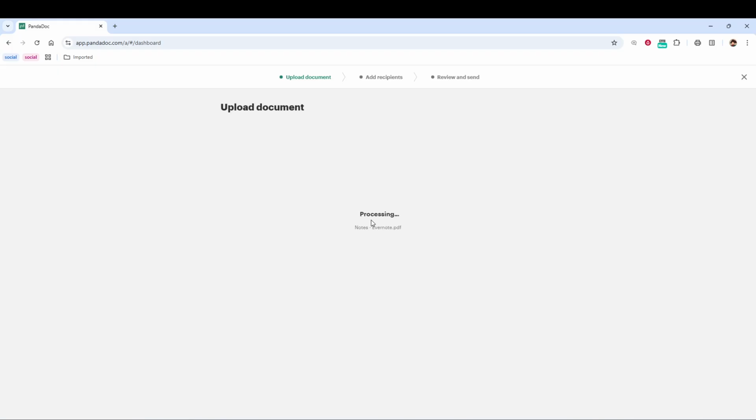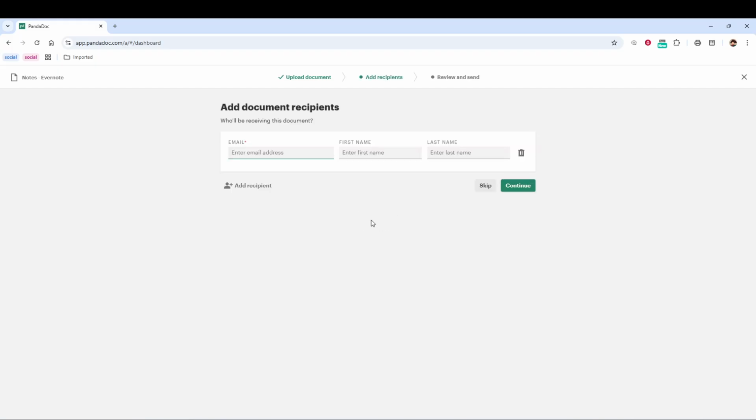Next, you need to add your recipients. These are the people who will receive and sign the document. In the recipients area, add each person by entering their name and email address. Take a moment here to double-check spelling, since any typo could prevent them from getting the document. If you have multiple signers, make sure they're all listed.